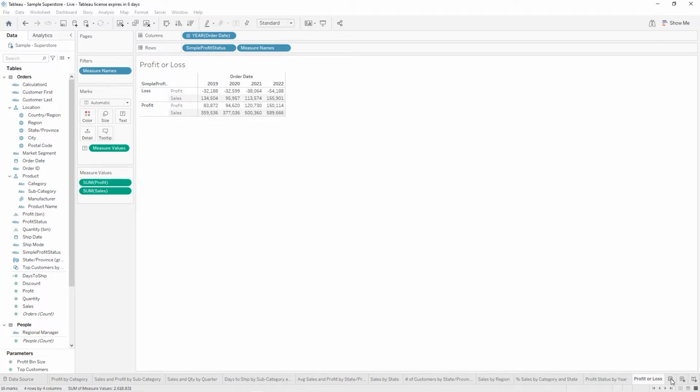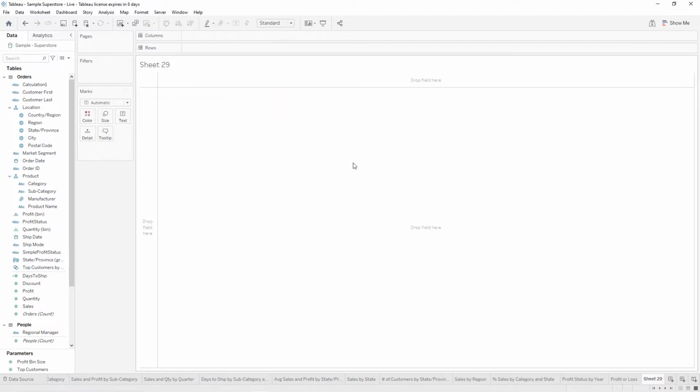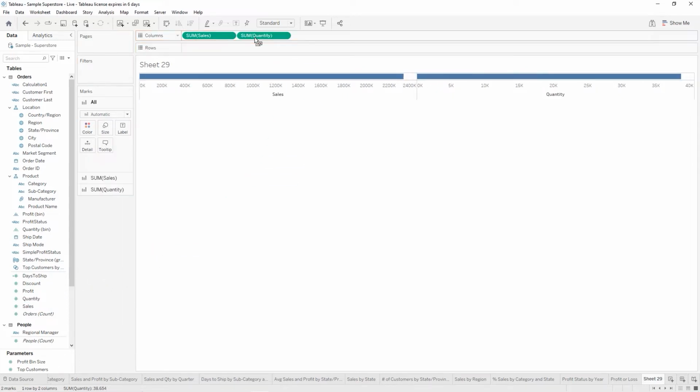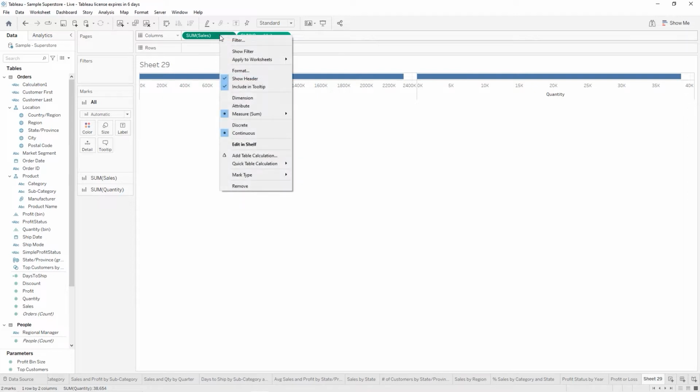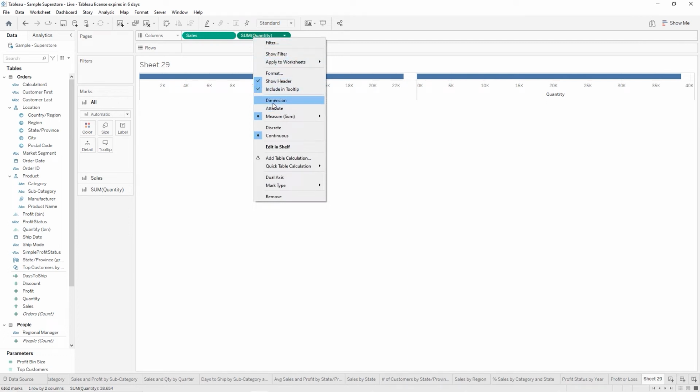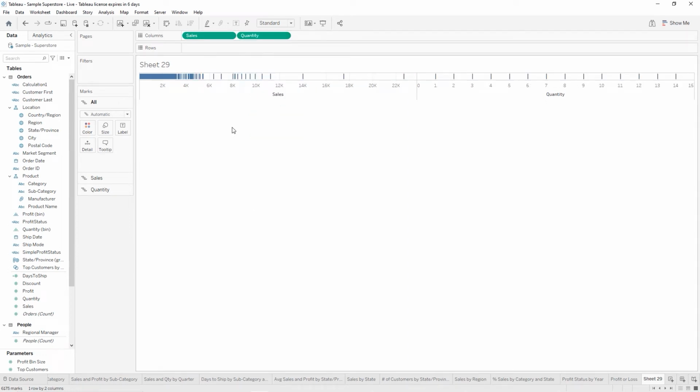So let's bring up a new sheet for this. And on this sheet, let's drag sales to columns and quantity to columns. And the first thing we're going to do is make both of these dimensions. So right click on sum of sales in columns, and instead of making it a measure, we want it to be a dimension. And do the same thing with your sum of quantity.